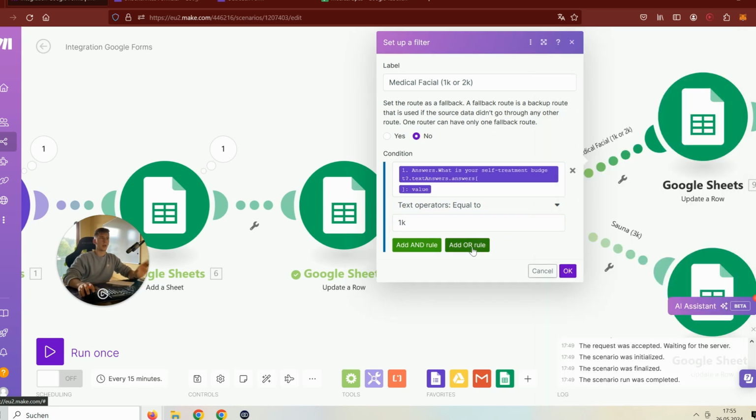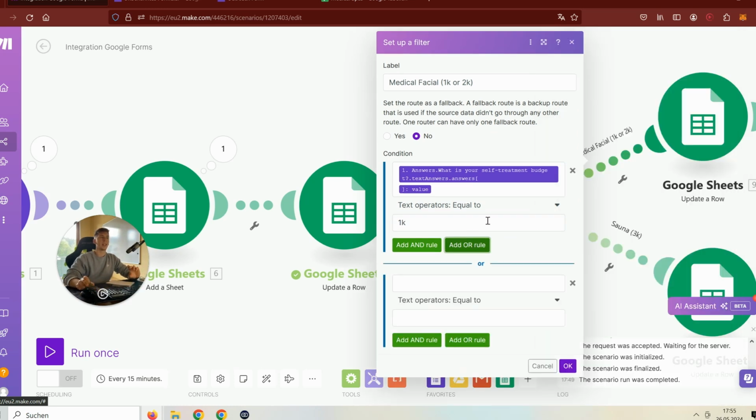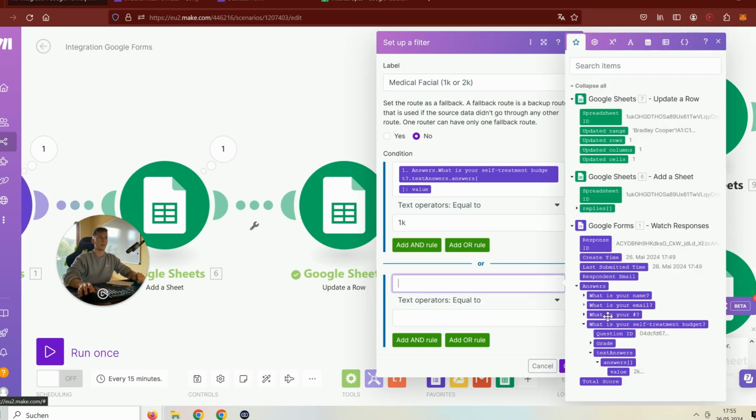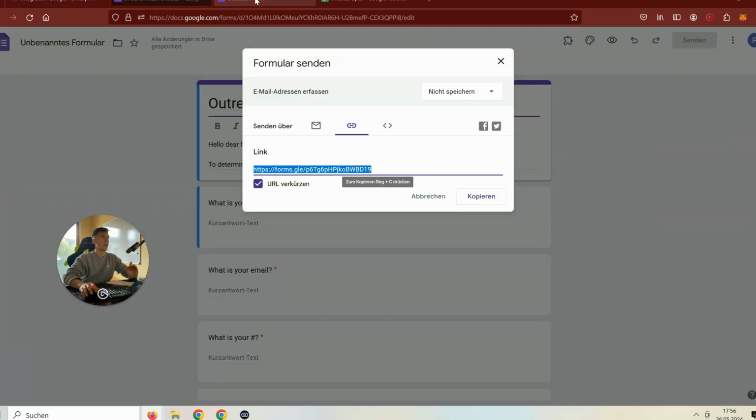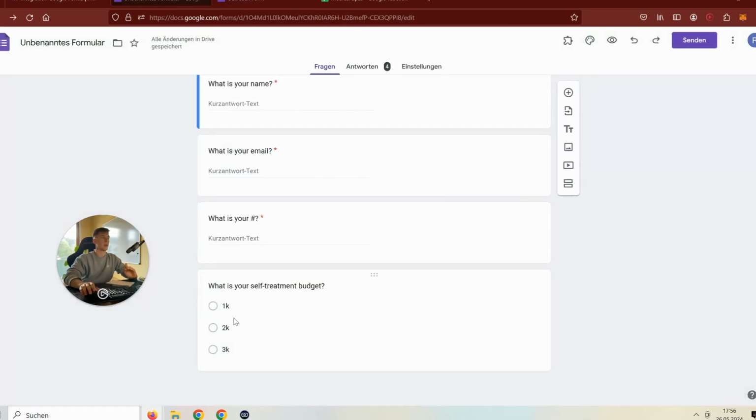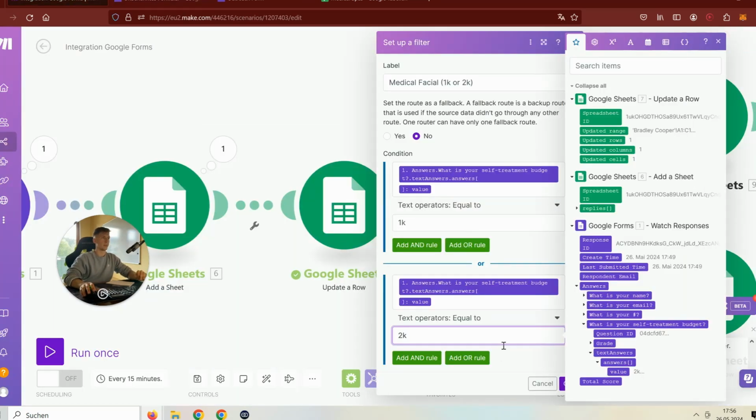Now you're going to add an or rule, meaning it can either equal 1K or something else, which is basically the same. So, what is your self-treatment budget? Value, text operator equals 2K. And make sure to copy and paste the absolutely same answer that you have here, because if you put something else in there, which is $2,000 or something else, it won't work. So you have to put it exactly as you've written it there.